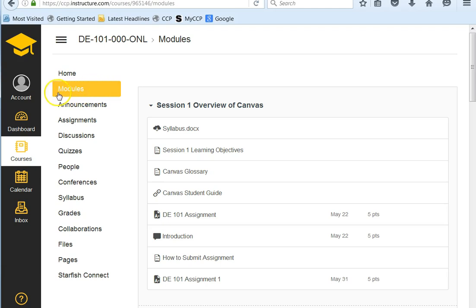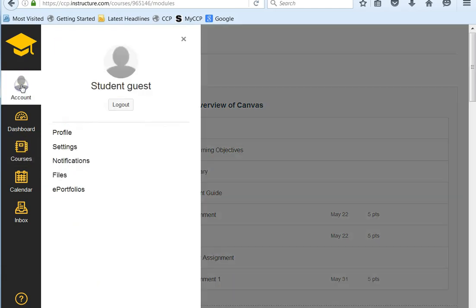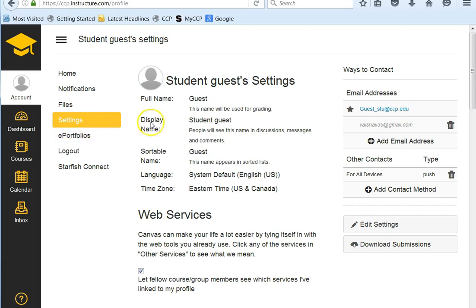So let me take you to another tab, which is the account tab. The account tab is where you will be able to change your profile, course settings, and notifications. You can also upload files, and you also have access to ePortfolio. Once you click on profile, in the profile area you have the option to upload your picture or upload anything that you want to be identified as. It's like an avatar. It's up to you what you want to use.